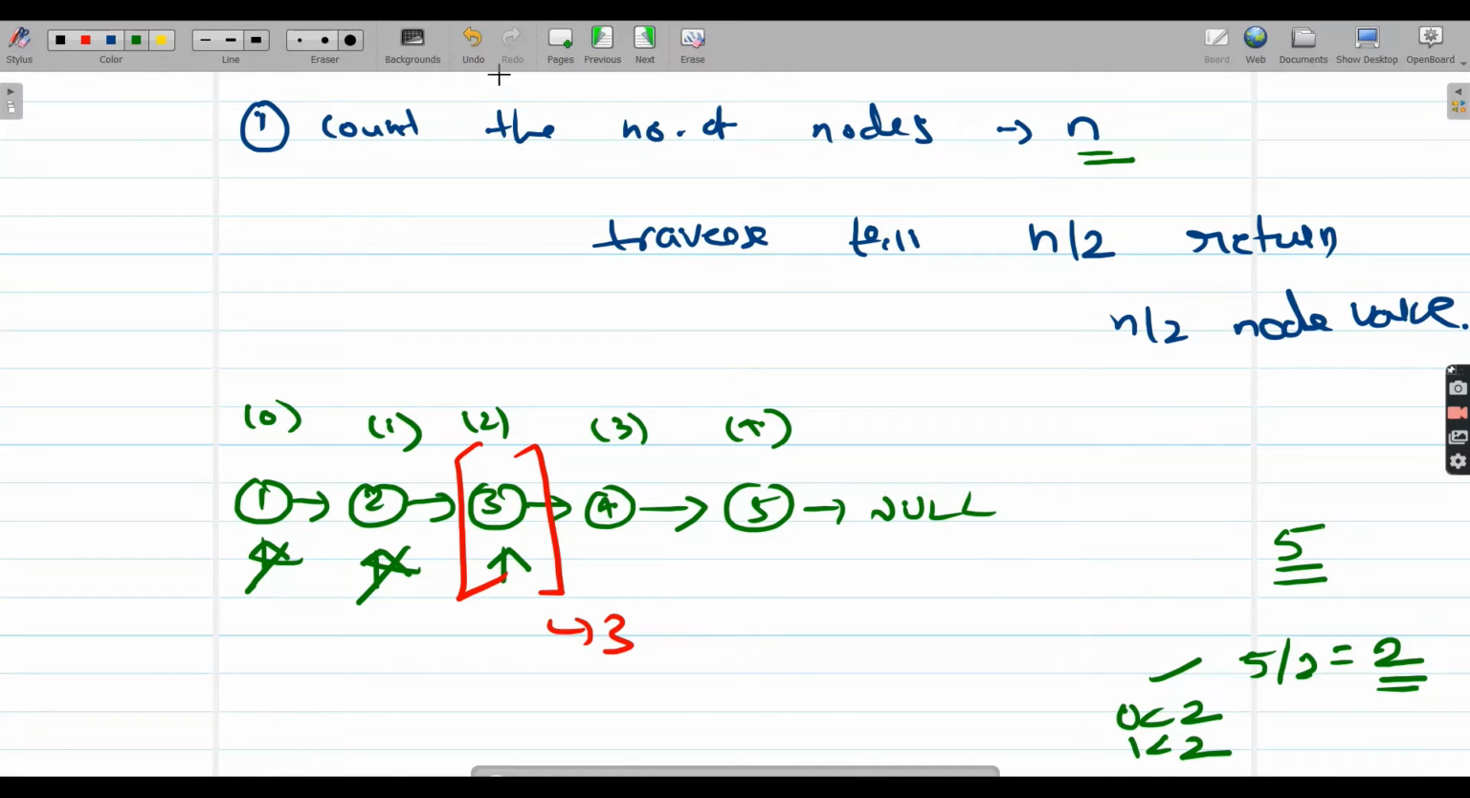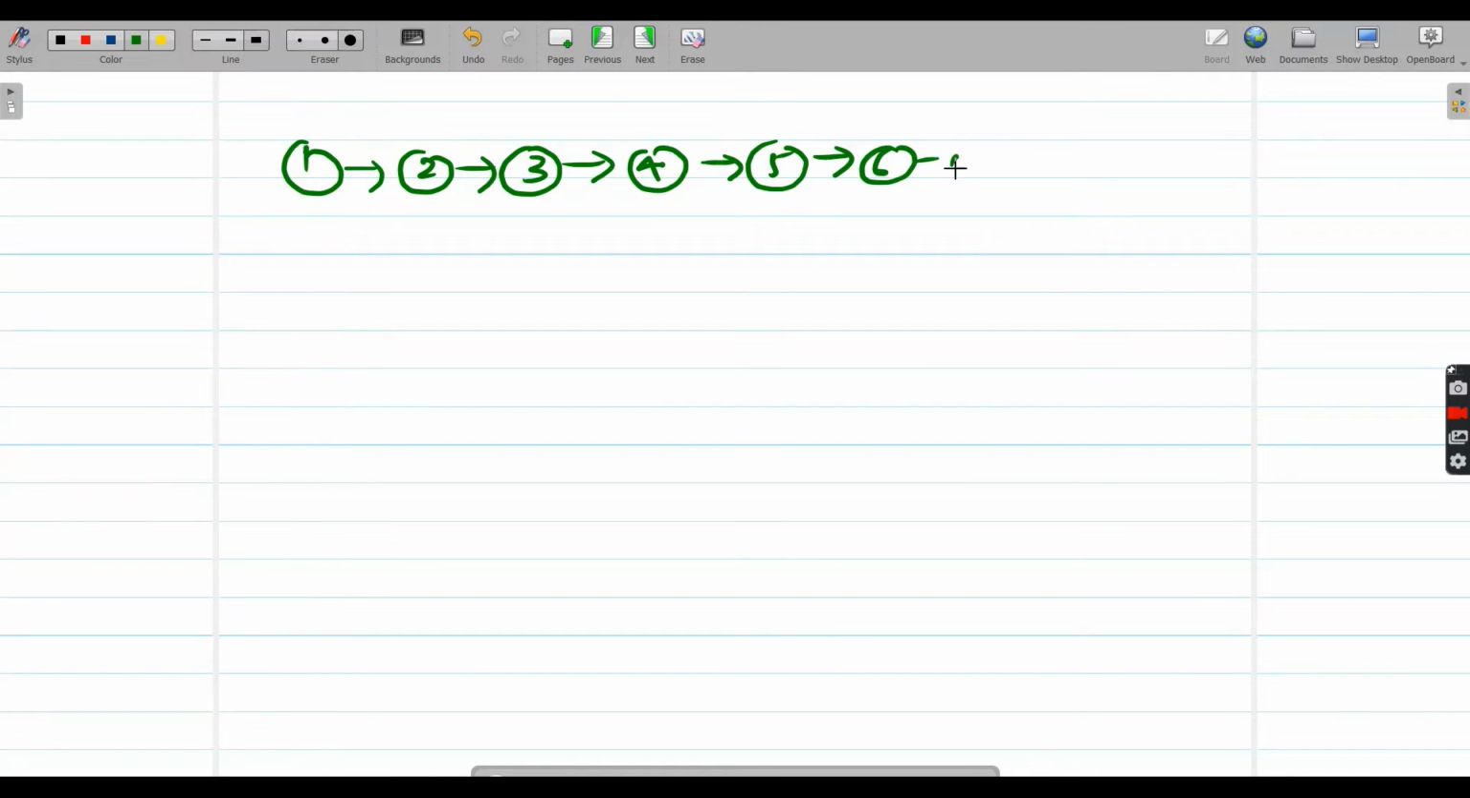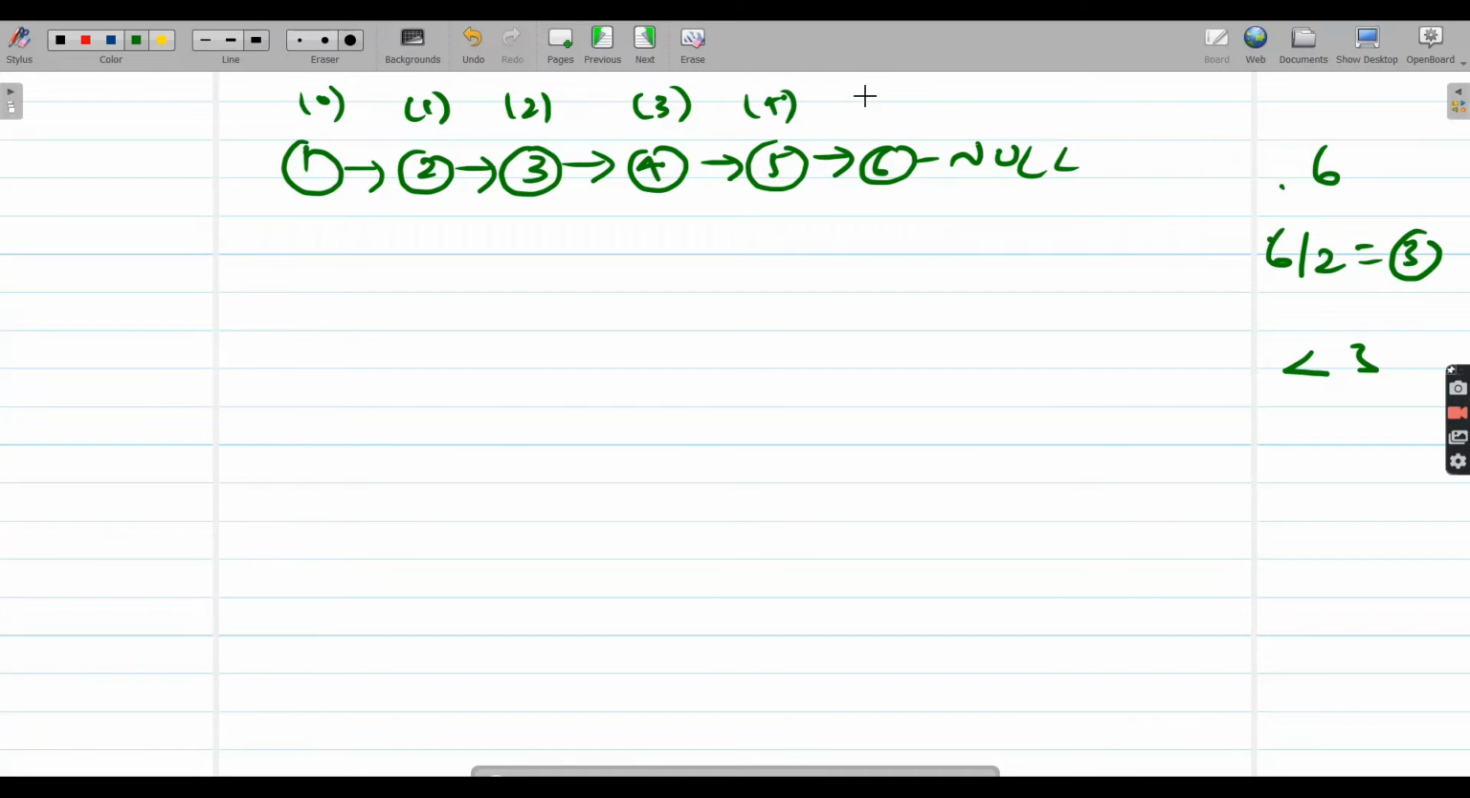Let's try to understand how it is going to work for an even number of nodes. If my list is 1, 2, 3, 4, 5, 6 and 6 next is null. As usual, the length is going to be 6, and n by 2 is 6 by 2, that is nothing but 3. I need to traverse while the index is less than 3. So let's start from here, as usual with indices 0, 1, 2, 3, 4, 5.